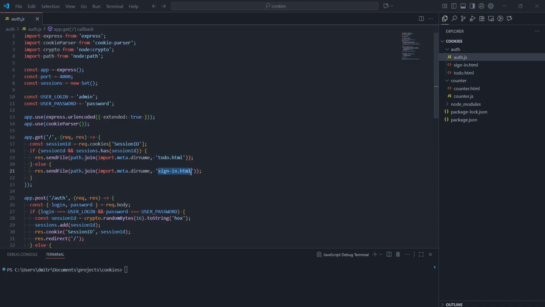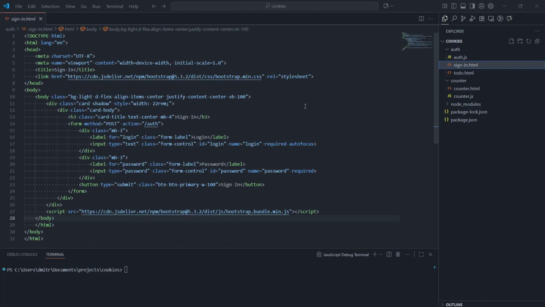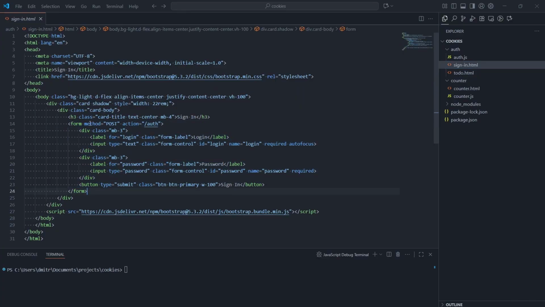Otherwise we show the sign in HTML page. The to-do HTML is a simple HTML page, just for example. And sign in is much more interesting because we have a form here with method post to this path /auth. It has 2 fields. The first one is login and the second one is password. And when you click sign in, we send the data from these fields to this endpoint.